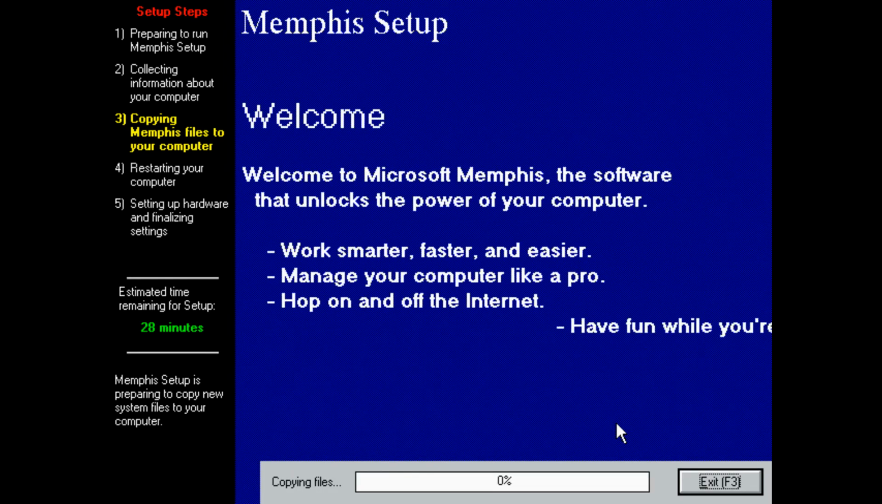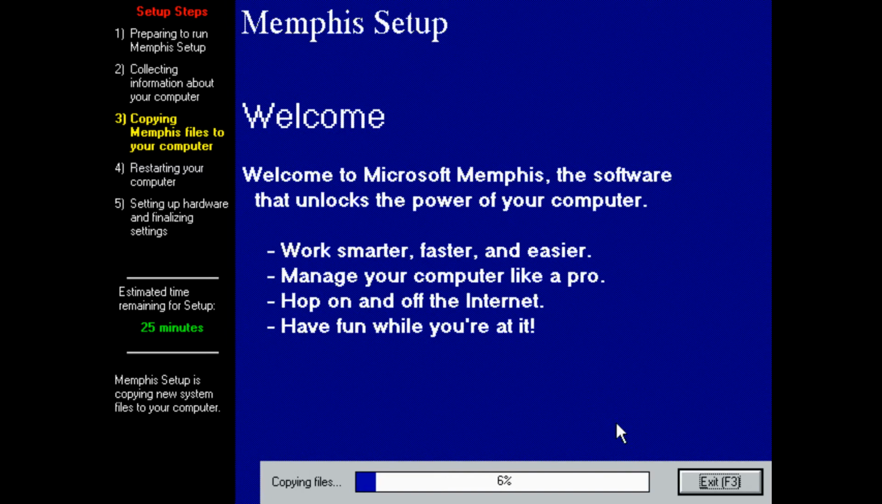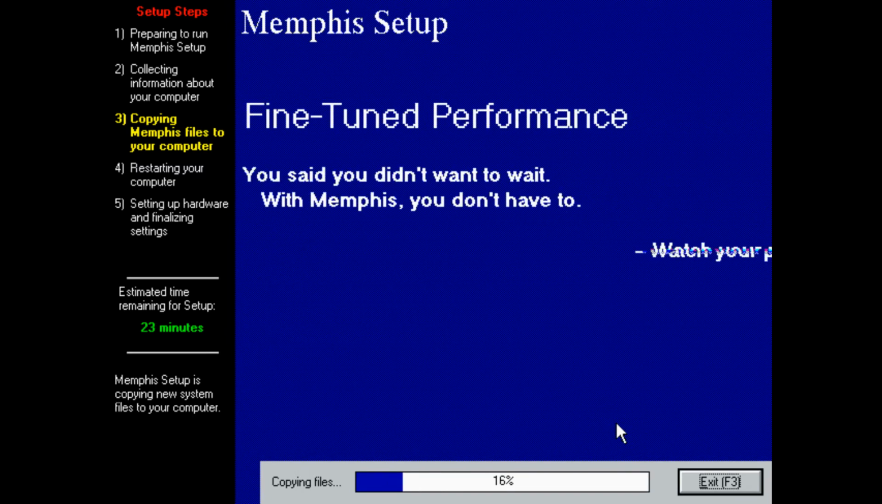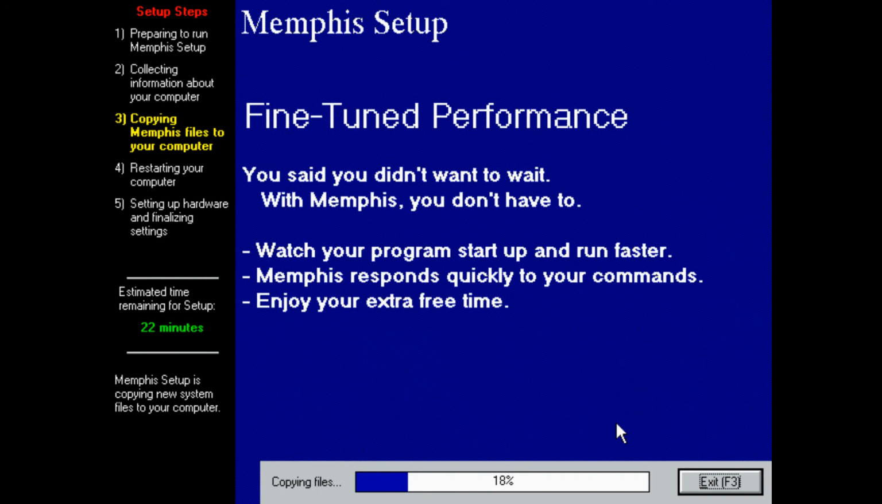Okay, so welcome to Microsoft Memphis, the software that unlocks the power of your computer. If you like Windows 95, you love Memphis. With Memphis, you don't have to watch your program start up and run faster. Memphis responds quickly to your commands. Enjoy your extra free time.